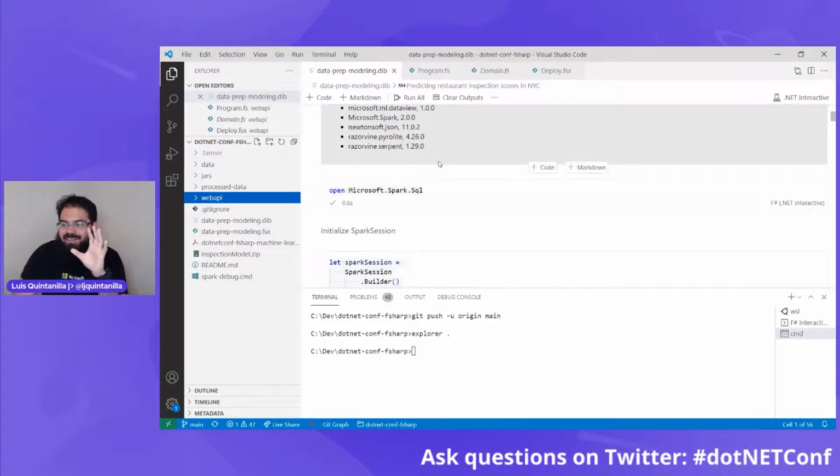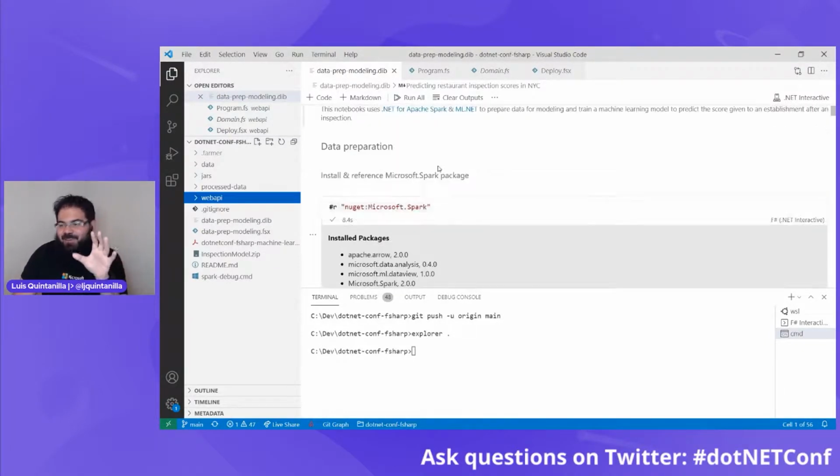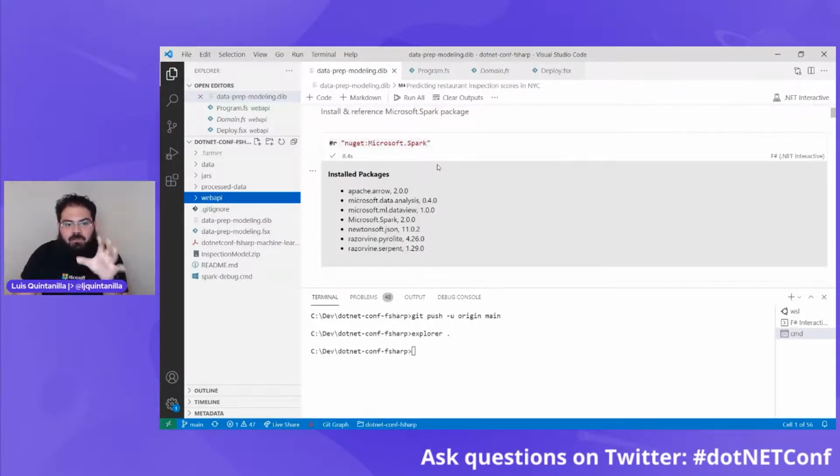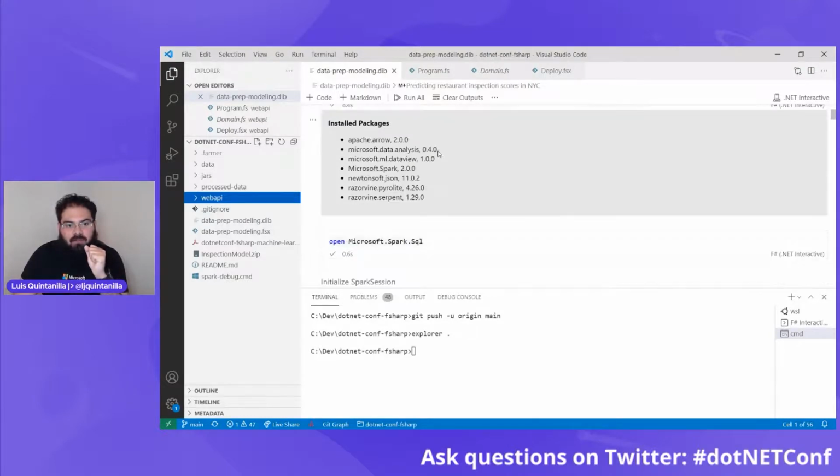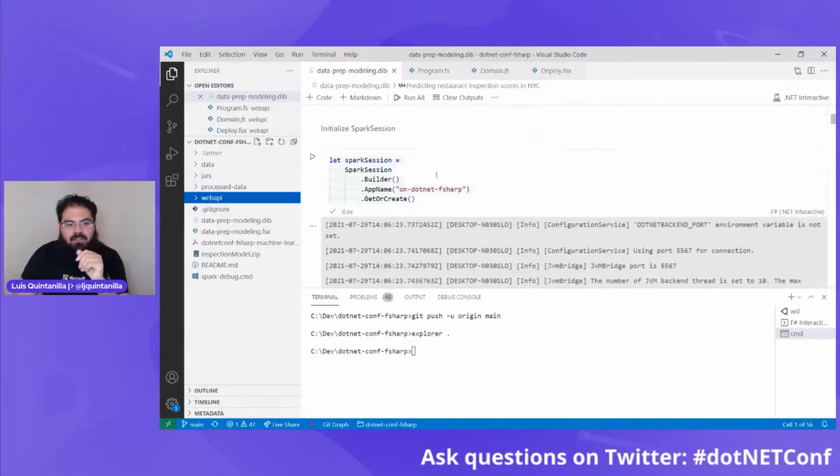Now, I'm not going to run this, so you're not going to see the code running live, mainly because this is actually a lot of data, and I'm running it locally, and with cameras and all, you can imagine that this won't be the most performant. So I'm just going to walk you through the code here. Again, I'm doing this inside of a .NET notebook. I install the package, I go ahead and open my package, and I start a Spark session, which basically binds to the Spark engine that is running in the background.